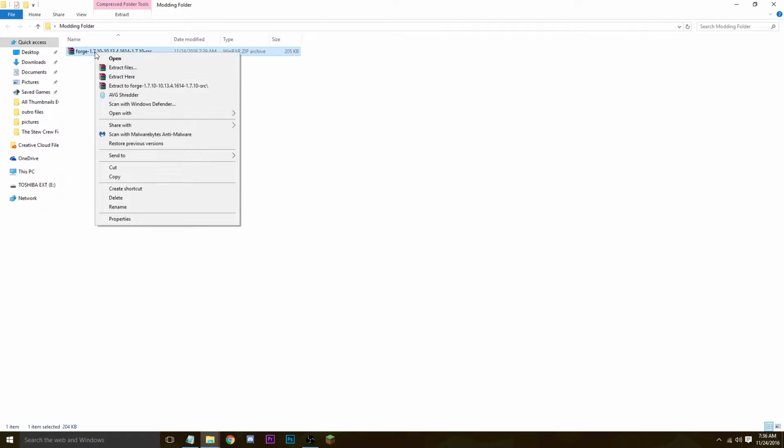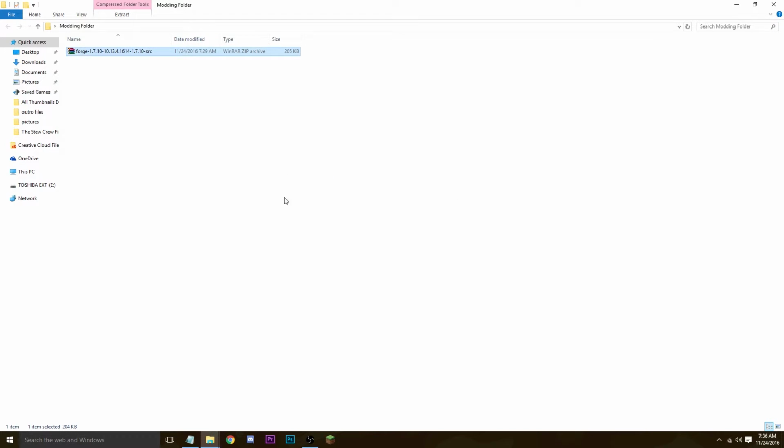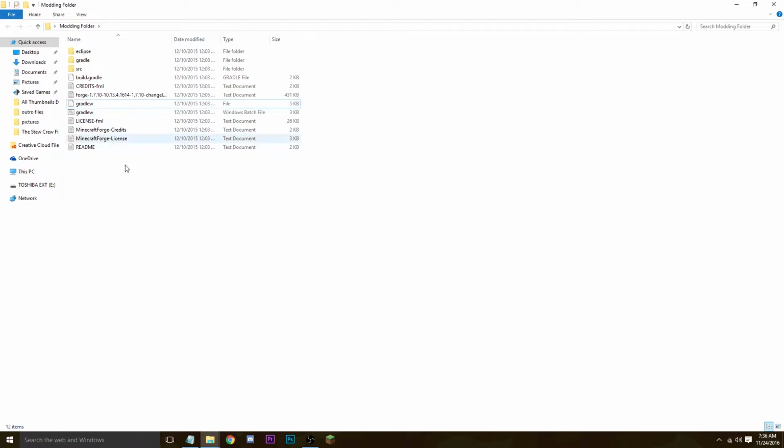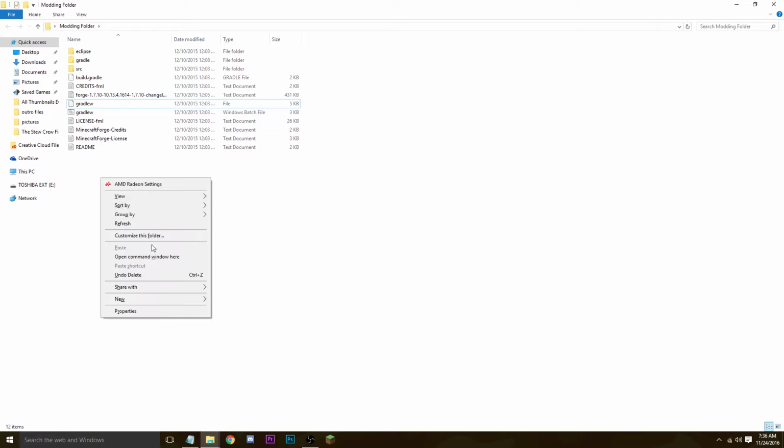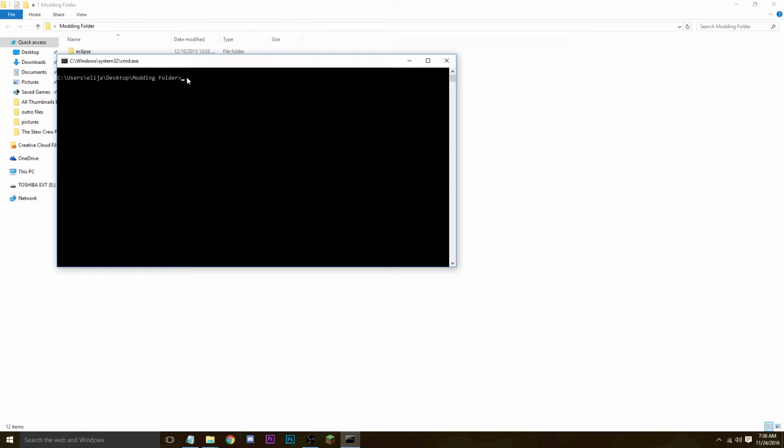All you have to do basically is extract here, just use whatever extracting software you have to do that. Delete that file, hold shift and right click, open command window here, and just type gradlew setup decomp workspace. I think this is it. Yeah, gradlew setupDecompWorkspace eclipse, and just press enter, and it should be setting up, loading, configuring.